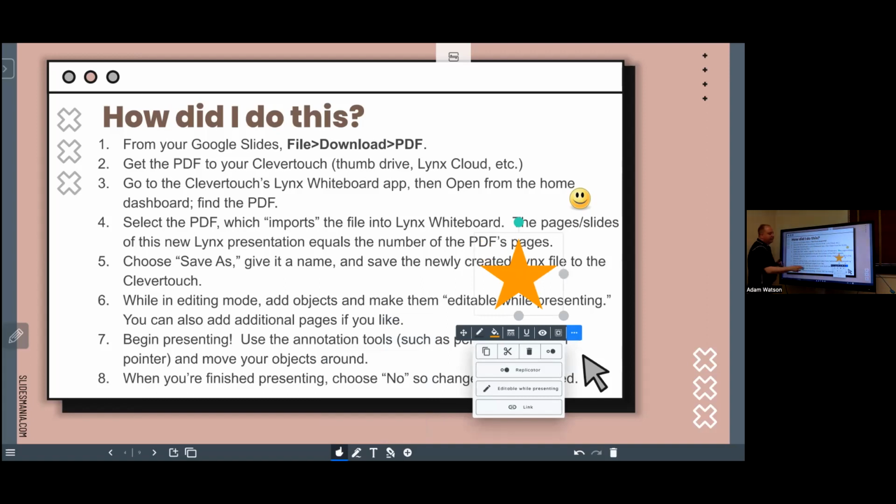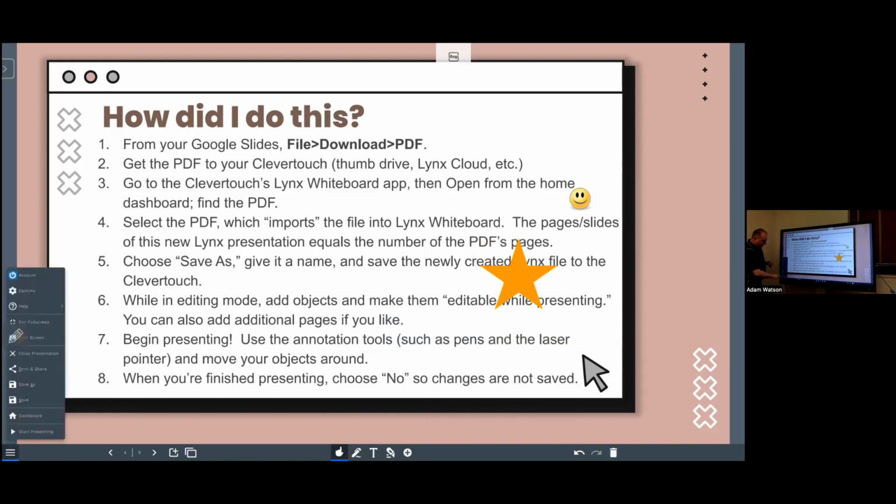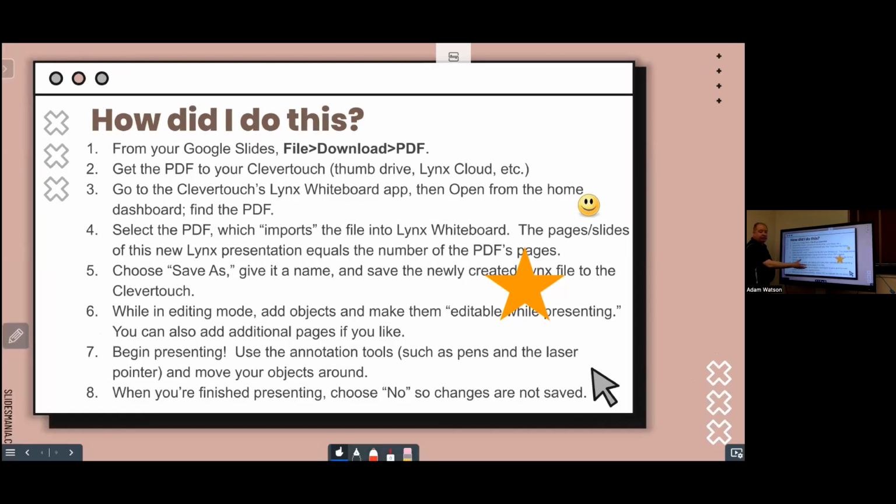And when you do that, and you go into presentation mode, bottom left, start presenting. Notice it changed a little bit. Now, watch. No moving, can't move. Ah, but my little smiley face can move all around.